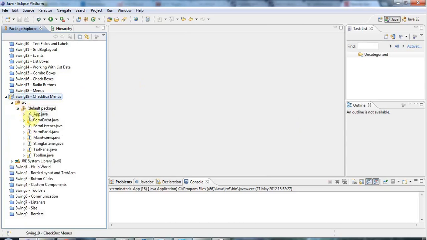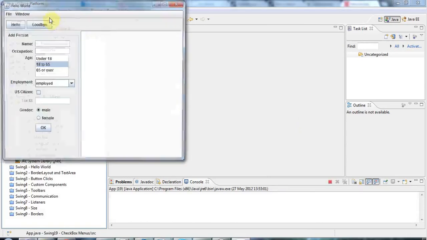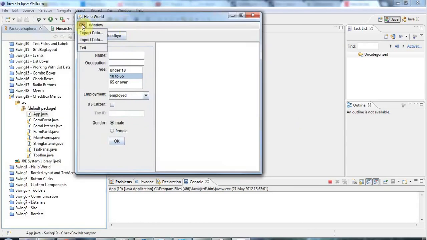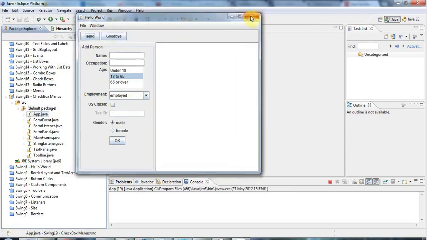So if I run this app here, at the moment there's this rather nice menu up here. This doesn't actually do anything yet, and I've got this sub-menu here. In this tutorial we're going to change this person form sub-menu into a checkbox menu item, and that's going to show and hide this person form here.